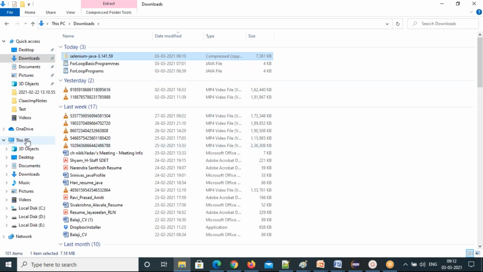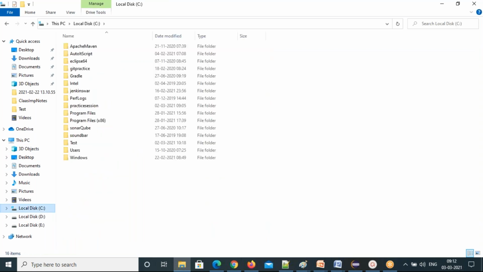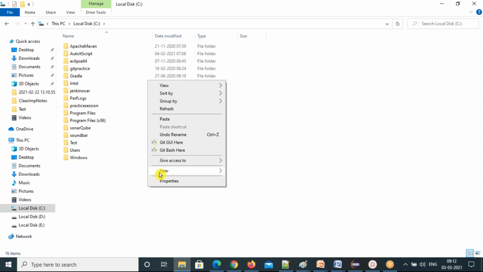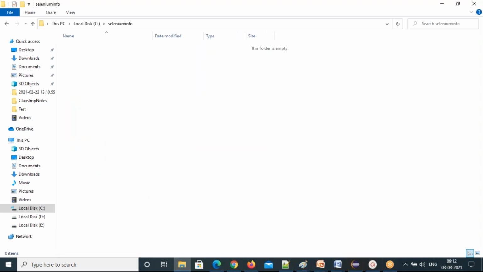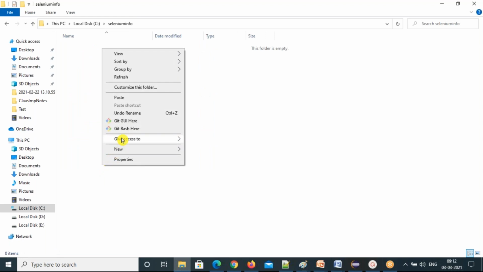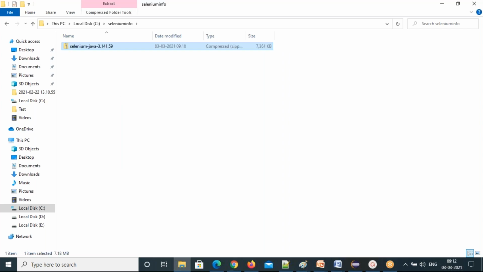Then you go to any drive. I'm placing one folder in the C drive. I'll create a new folder. Right click. You know how to create a new folder. New folder. Selenium info, something I'm giving. Selenium info, the folder I created. Inside this folder I will go and paste it here. Just paste it. That's it. So this is how to download files and move them from downloads to your required folder.